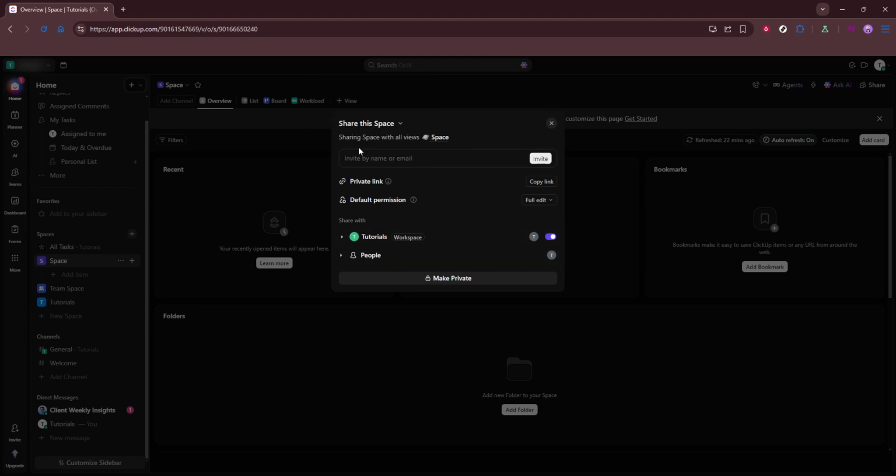A quick best practice here: share at the smallest level that still makes sense. For example, if a guest only needs one task, share just that task rather than an entire list, which reduces noise and protects unrelated work.